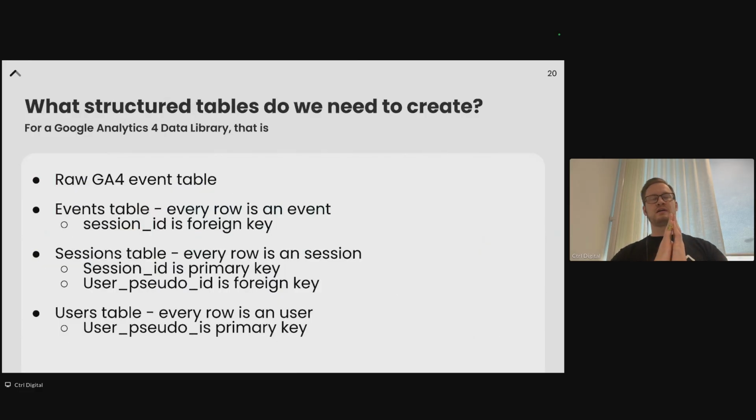And if we're going to build a structured data library for GA4 today, what tables do we need? Well, we already have the raw table. We got that for free. Out of that, I want to build a prepped events table. Every row in that table is still an event, but just a bit cleaned. And then based on that, we will build a session table where every row is a session. And we will have session ID as a key between these tables. So we can key, okay, these events belong to this session.